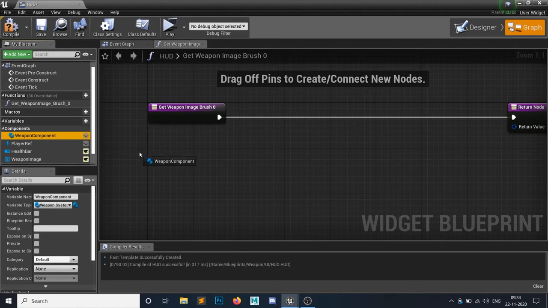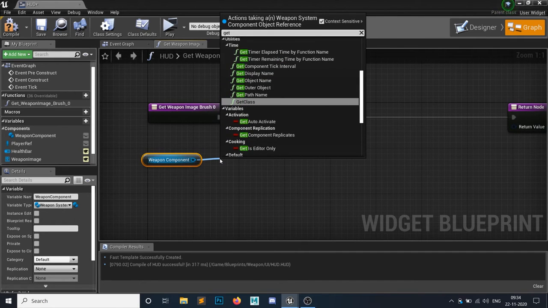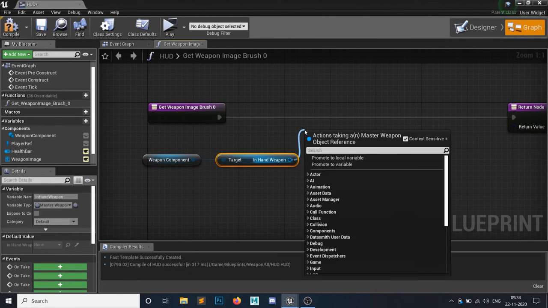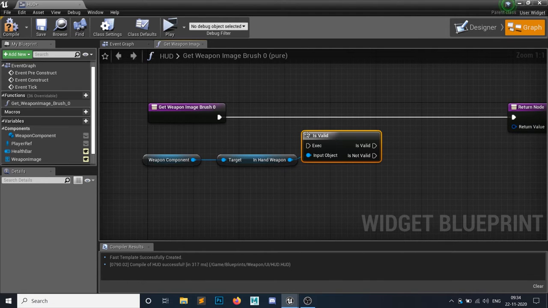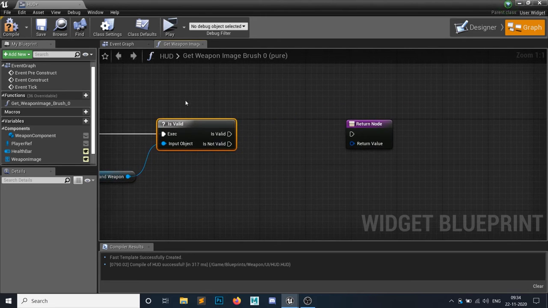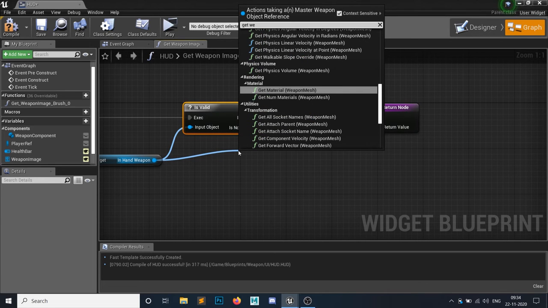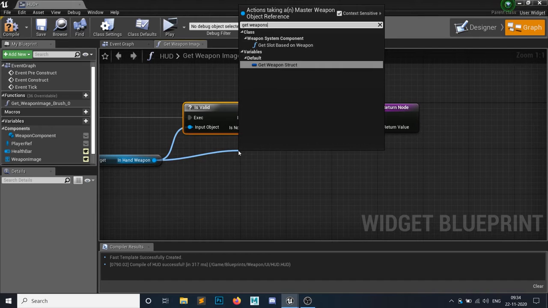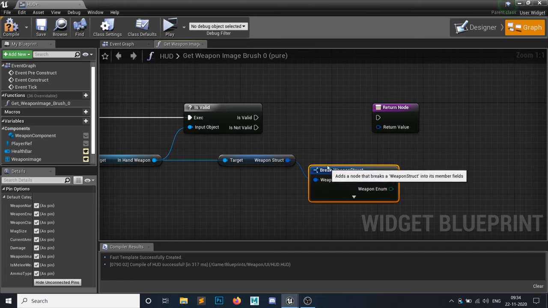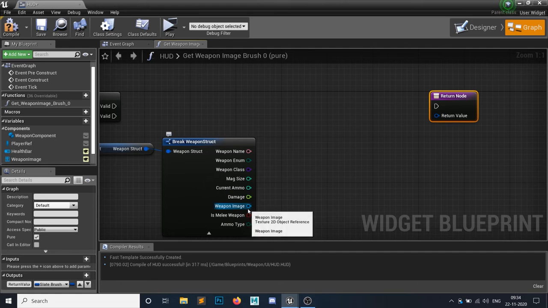So we have one weapon component. Get in-hand weapon from this, to check whether we have any weapon in our component or not, and whether it's valid, because if we don't have any valid weapon, then what? So make sure you are checking this. Let's say we have a weapon in our hand. Get weapon structure, and I will simply get that image by breaking this structure and getting the weapon image from it, where it was, this one.